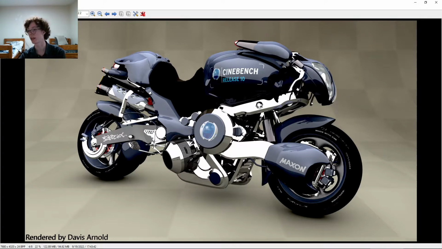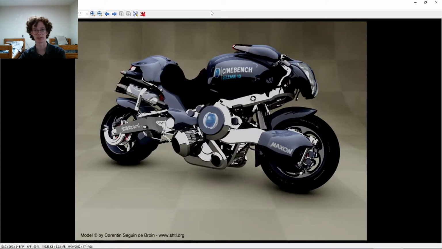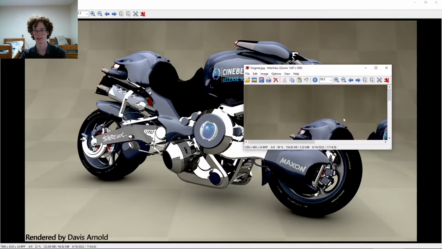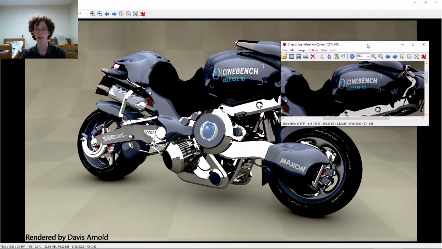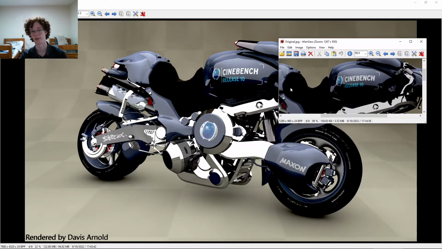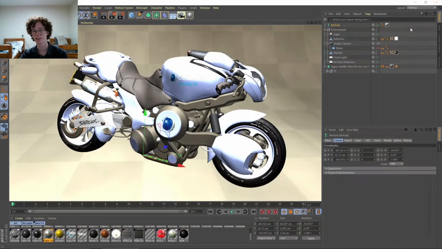But this is 8K versus the original 800 by 600. And just the difference in detail is amazing. Look how much clearer the text is in my re-render. I mean, it is just gorgeous.